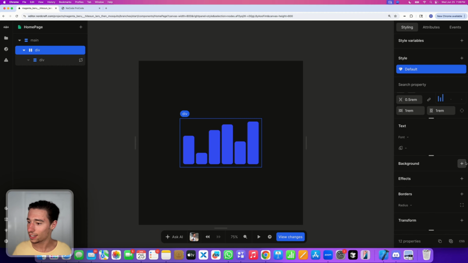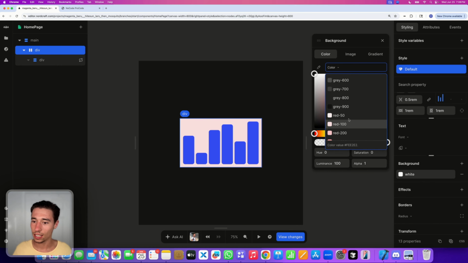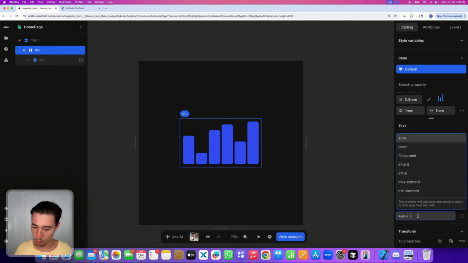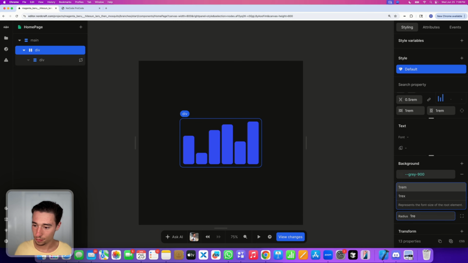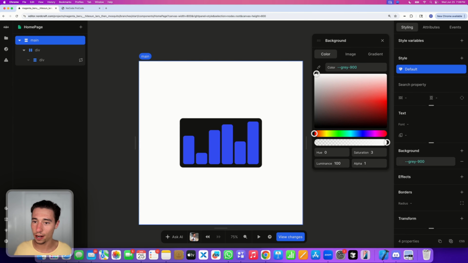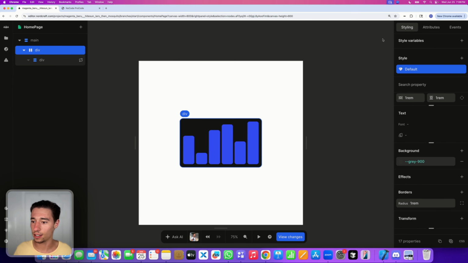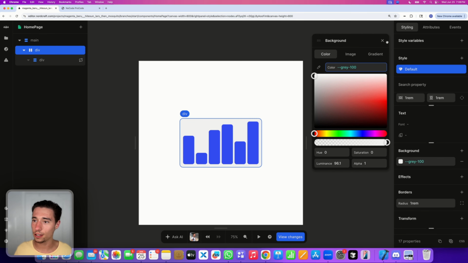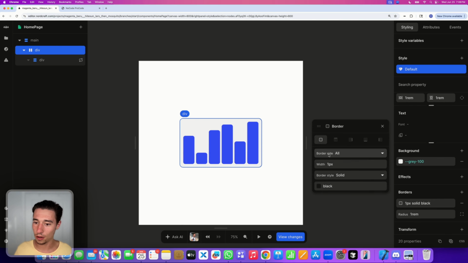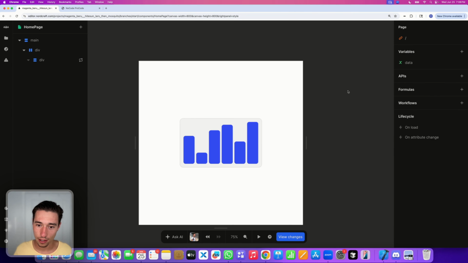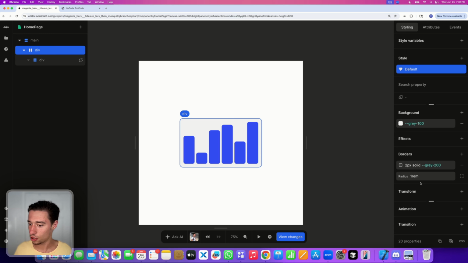Look at that. We can go to the background, give it a background of gray 900, give it rounded borders of 1 rem. I think it will actually look nicer on a white background. So let's make it a little bit light. And let's make this gray 100. And we'll give it a border radius of 2 pixels on gray 200. And we got a very nice chart going on.